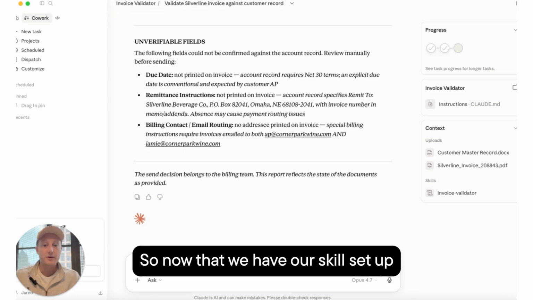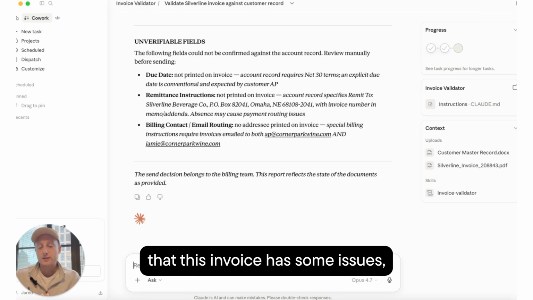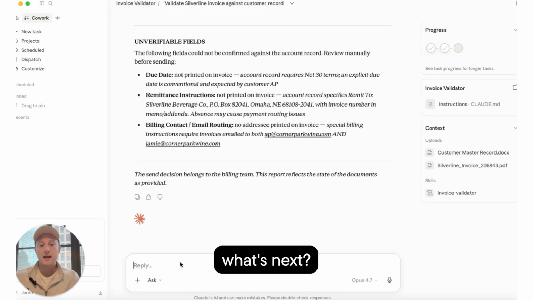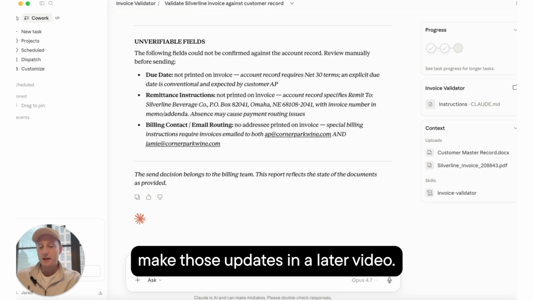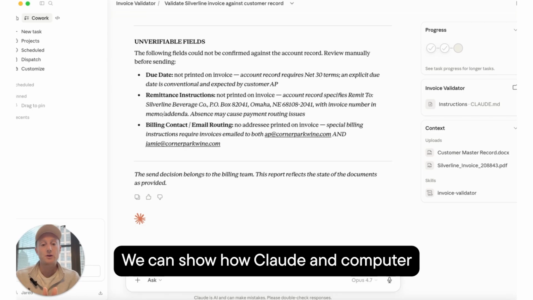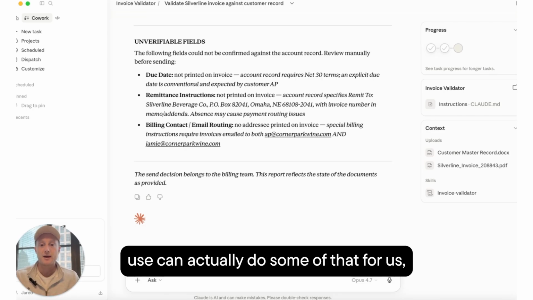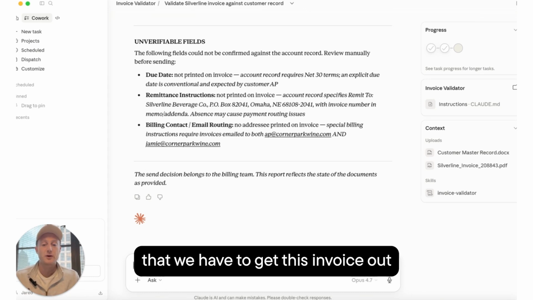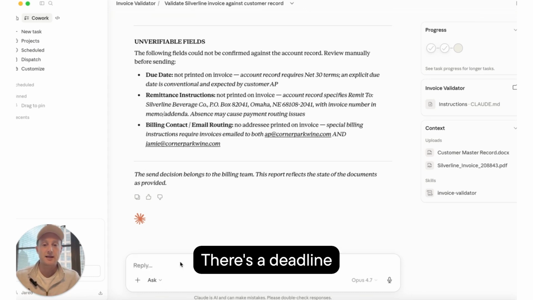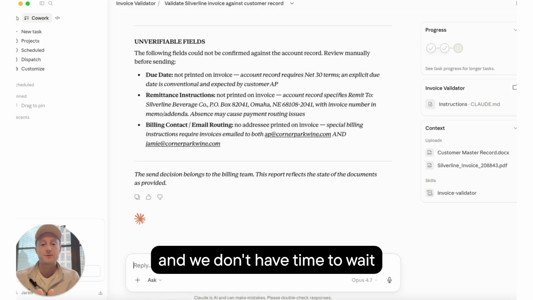So now that we have our skill set up and we've caught that this invoice has some issues, what's next? Well, of course, we're going to want someone to go into the system of record and make those updates. In a later video, we can show how Claude and computer use can actually do some of that for us, which will be really great. But for now, let's assume that we have to get this invoice out today. There's a deadline and we don't have time to wait to update the record.